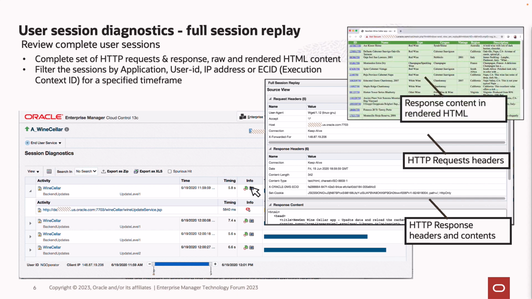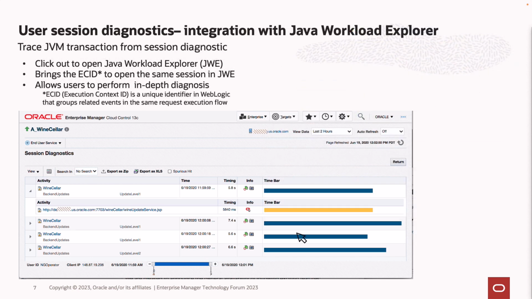It has a request and response header information, response content in the raw HTML, also in the rendered HTML. So if a user says he or she could not open the page because of the server error, and if you happen to be the person to investigate that, this functionality allows you to go back in time and show you the page which the user saw in his or her session. So you are able to see the session details at the HTTP level.